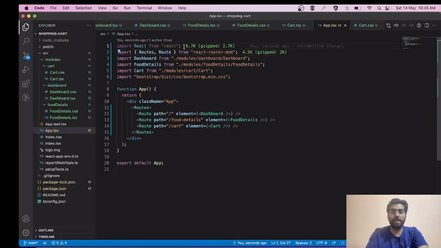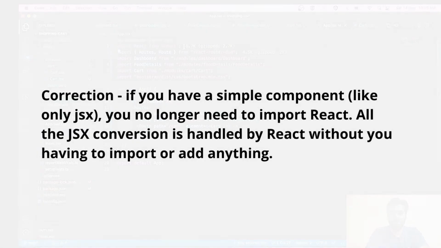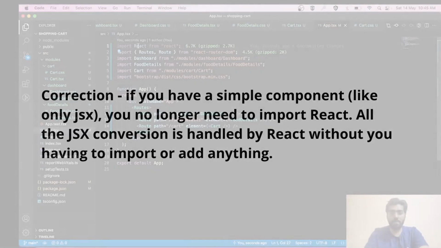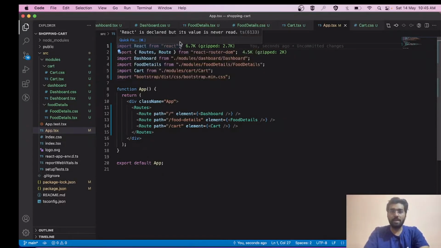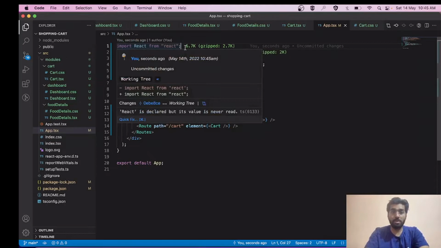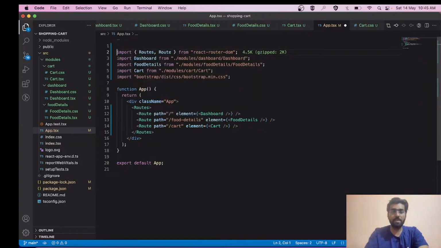And we do not need React over here as we are not using any JSX right now. So I hope you know that from version 17 onwards of React, it is not necessary to import React unless you are using JSX.